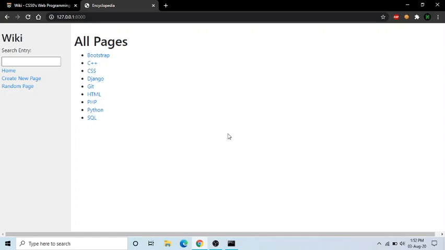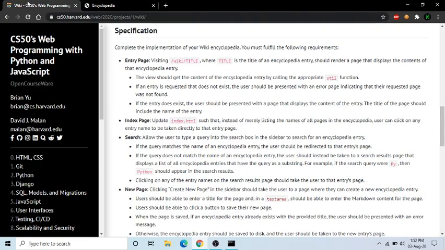In order to complete this project, we must fulfill 7 requirements. So checking with the first requirement, entry page.